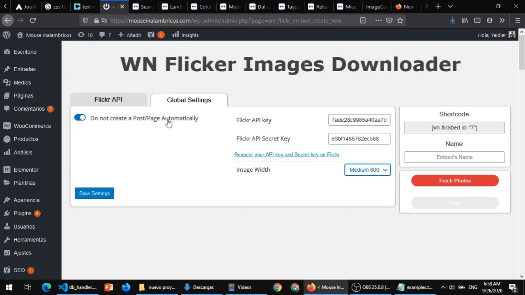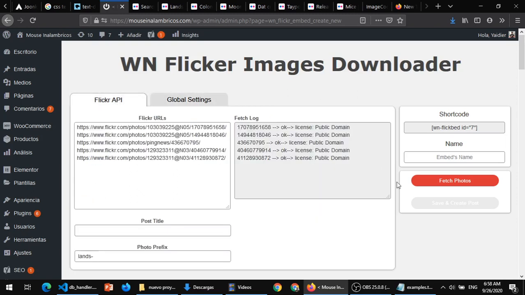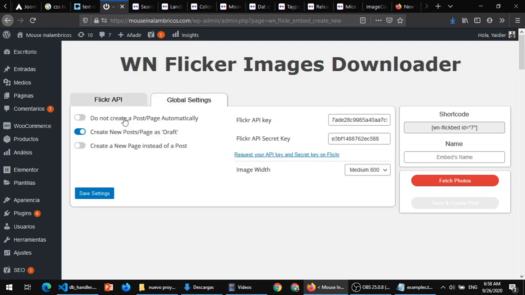And here this button is going to be set by default to not create a post or page automatically, but if you unselect it here, then you can select create new post. Okay, if you select here, this means that every time you press this button here, a new post or a new page is going to be created automatically.